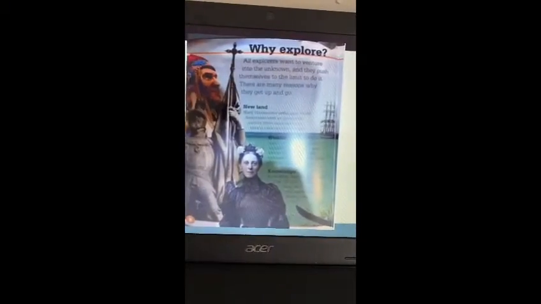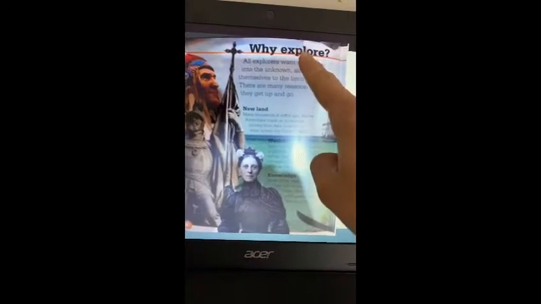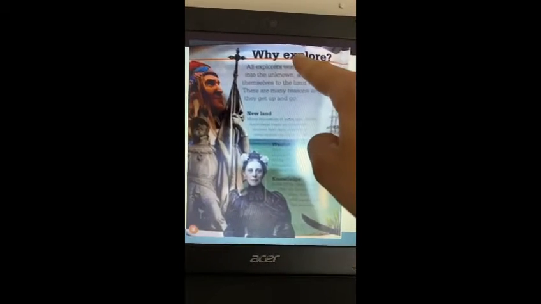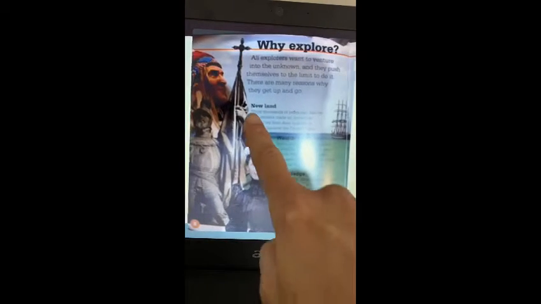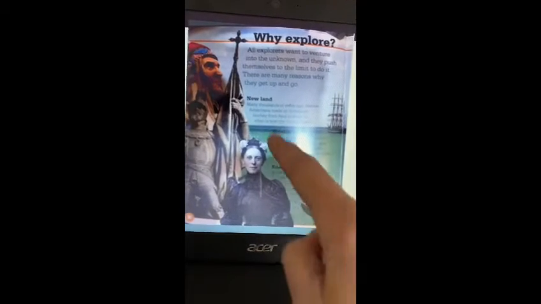Here you can see I've zoomed in even more onto the non-fiction page. So under my main heading, I've got an opening paragraph that briefly summarises why explorers like to explore. And then it goes into more detail in these subsequent paragraphs.